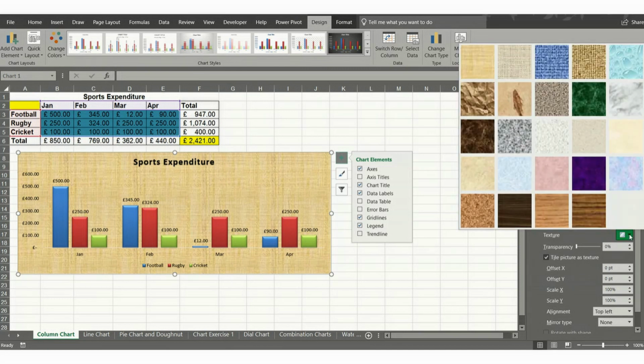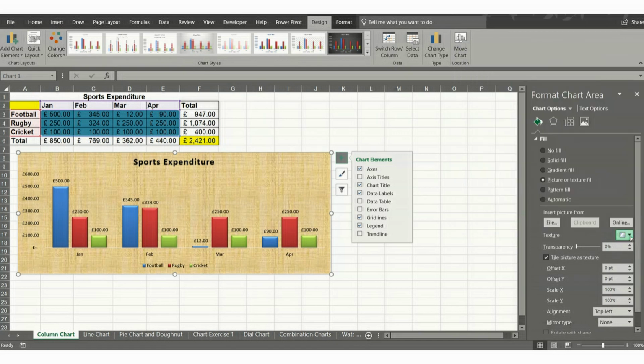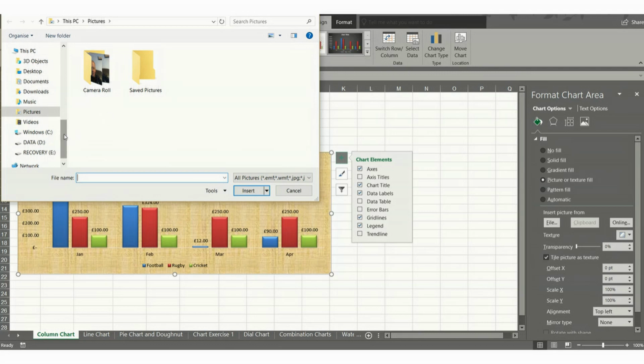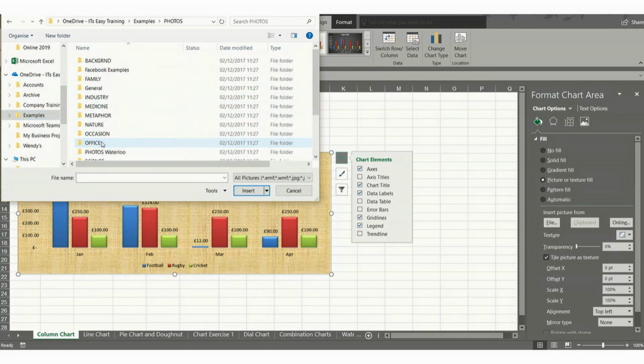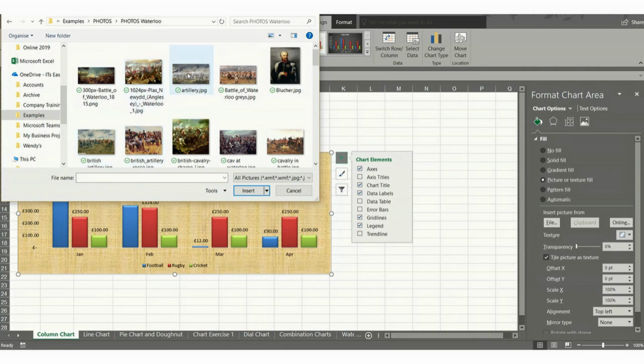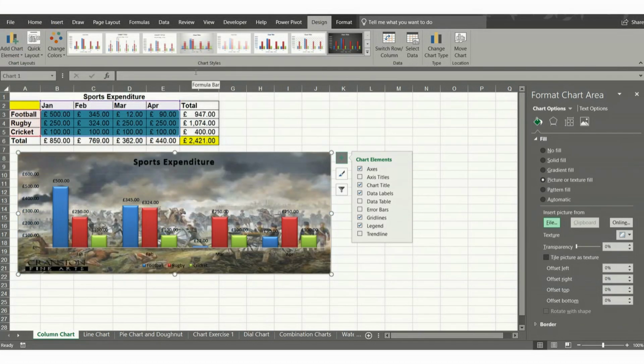Next one down from that is picture or texture fill. It defaults to texture, which have been around for a long time. These are the textures. As I say to my class quite often, these are pre-Roman, some of these. I'm going to insert a picture from my computer, so I'm going to click on File, and I've got some pictures saved. Find them under Photos, and then Photos Waterloo, and I'll have a picture of the Battle of Waterloo.